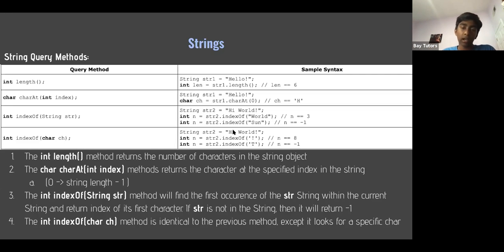And suppose it was hi hi hi, and you said find me the index of i in the string hi hi hi. Suppose it's a string that had 3 highs, then it would return index 1 because it would just find the first instance of i in the hi hi hi string.